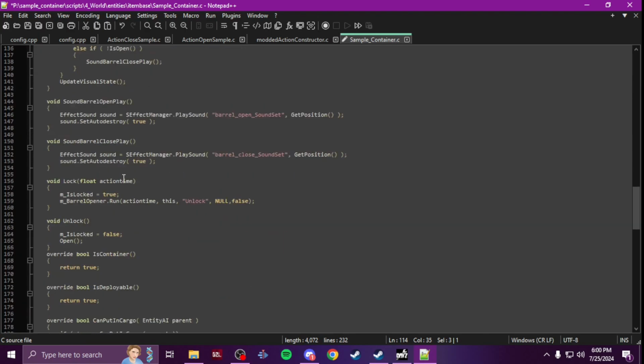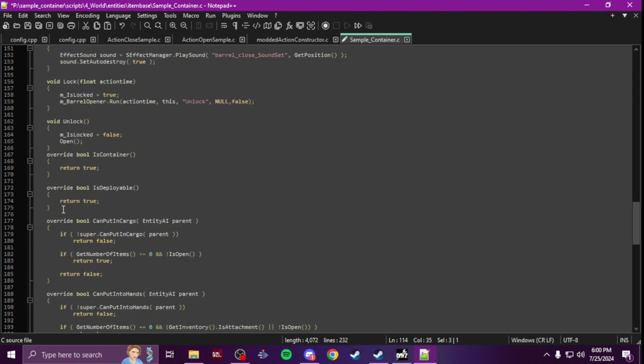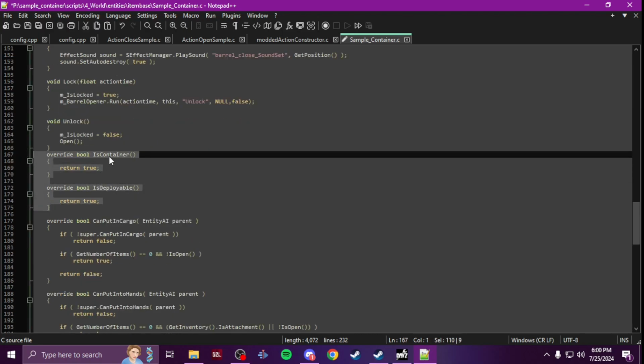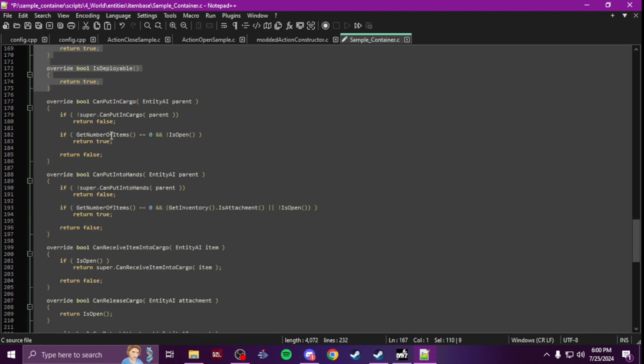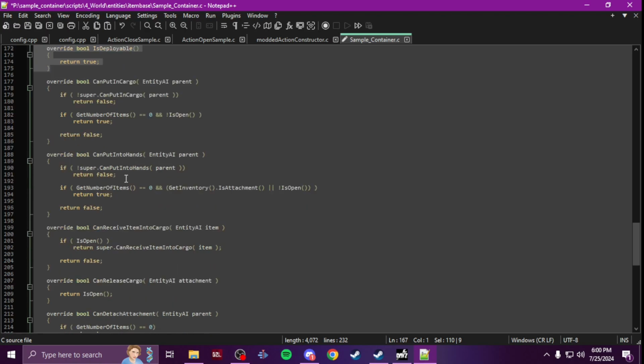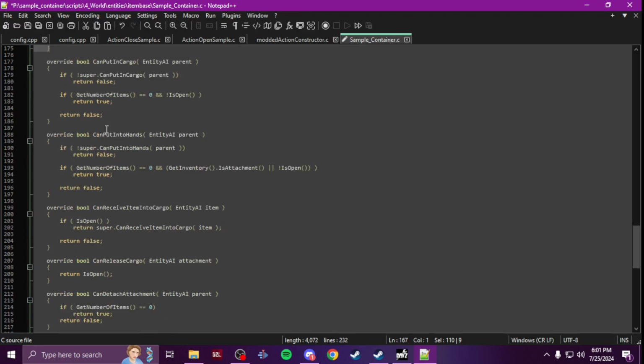Same here. And then the only thing that I added was this section here, which tells it that it is a container and that it is deployable, so you can place it. And then this here is for when you place it, it tells if you can put it in your hands, if you can put it in your cargo, like inventory, all that stuff. This is set to the vanilla barrel. So just like with the vanilla barrel, you can place it, and then when you put something in there, you can't pick it back up. So I just left that alone.